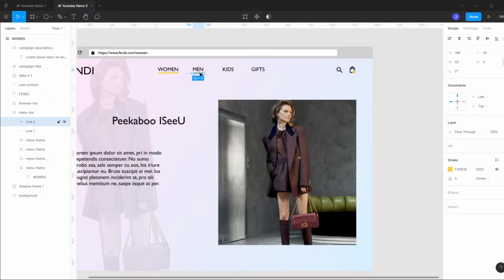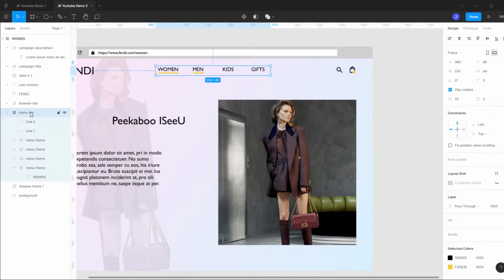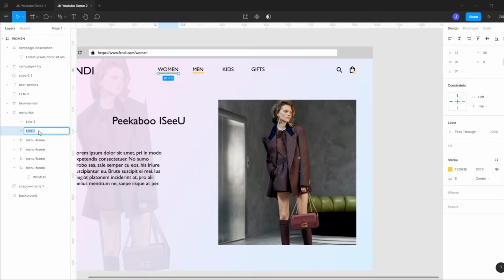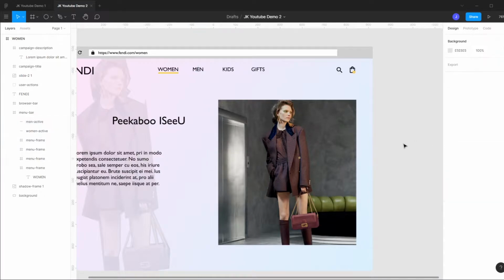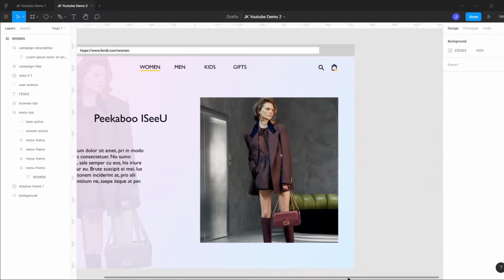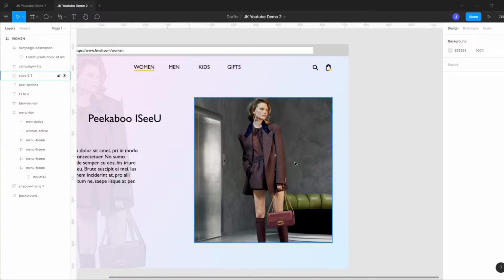So once the page navigates to the men, this yellow bar should show, but the women's one should disappear. So in here we just make that line. This one is women active, men active. So we make this one passing through to 0. Okay, done. And then, because the men's campaign photo is different, we need to add the men's campaign photo in here. So let me find that campaign photo.